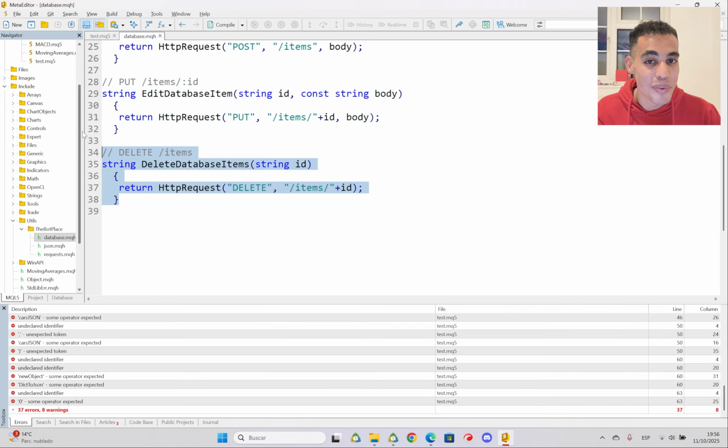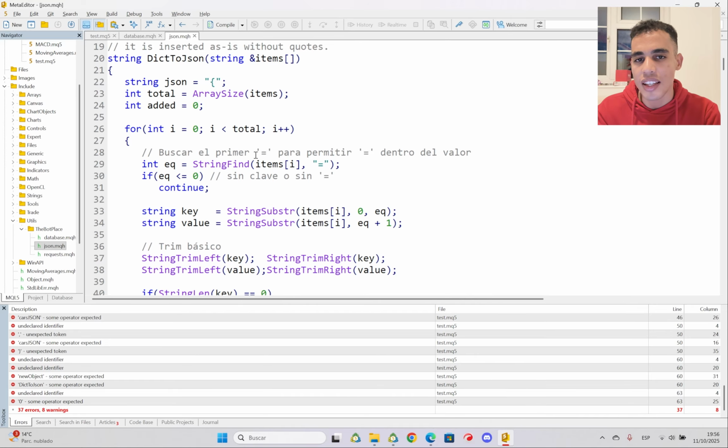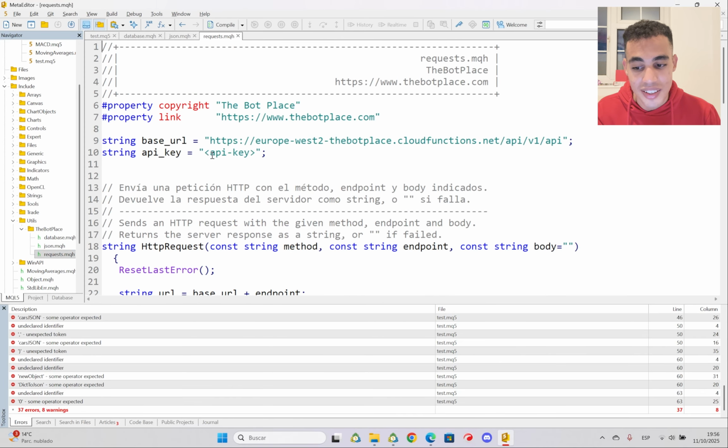We have here this other file, which is the JSON MQH, and this is basically to help us manage the JSON in a very simple way. We will see that in a bit. And finally, we have here the request files, and check this out. We have here this string that we need to modify.